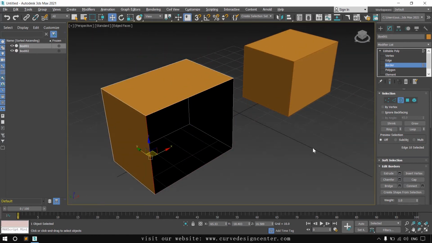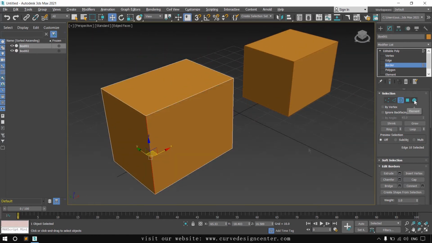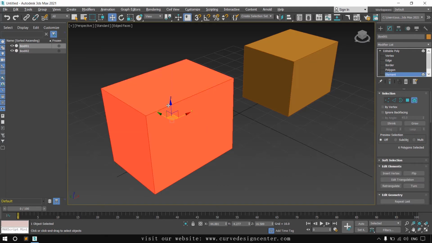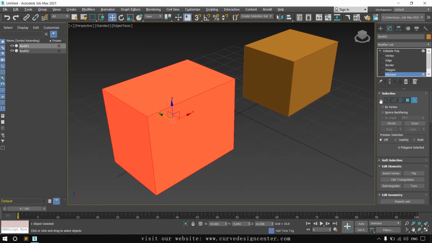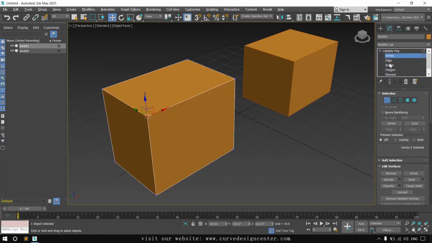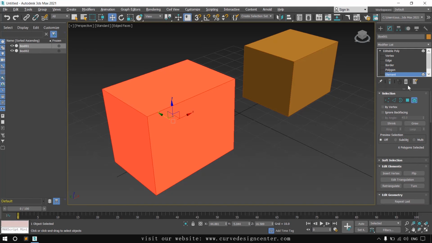I just undo again and it's an element. The whole object is an element. So these are the 5 subdivisions of an editable poly object. You can select these by keyboard shortcut: if you press 1, the first editable poly subdivision is selected. When you press 2, second, then third, fourth and fifth.